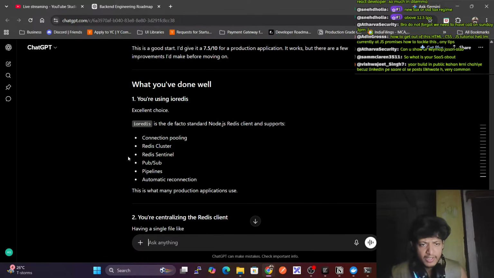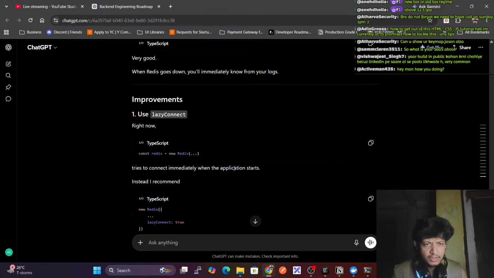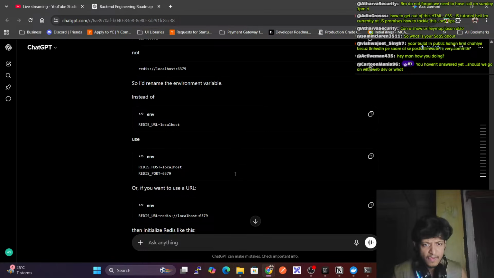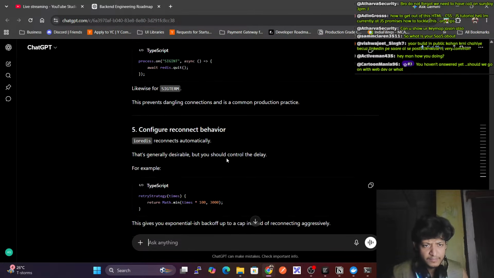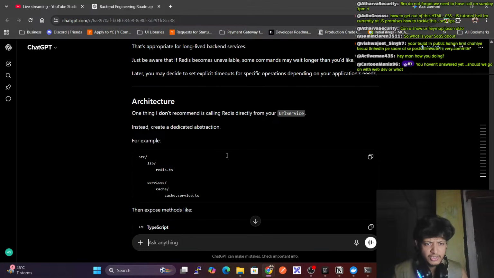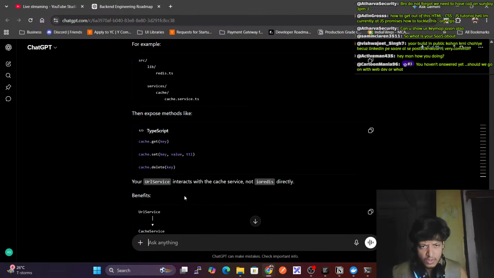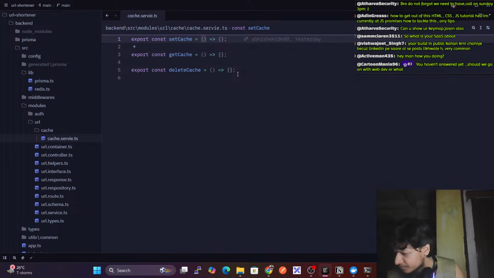Okay, fine. You're listening for events. Okay, lazy connect, that's fine. Okay, this is fine. Already command timeout, fine. Okay, architecture: lib, service, cache. Okay, fine, then expose methods like cache.key, set key value. So here we have set cache. So in argument, what are we going to take?